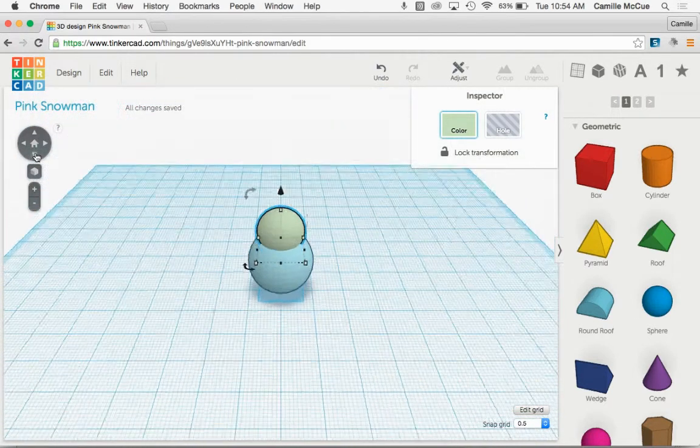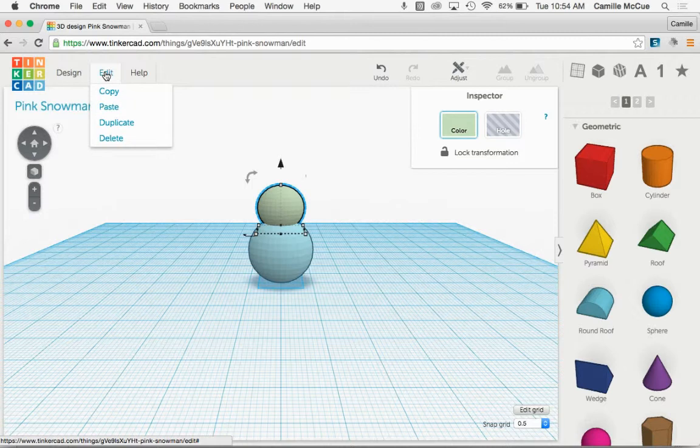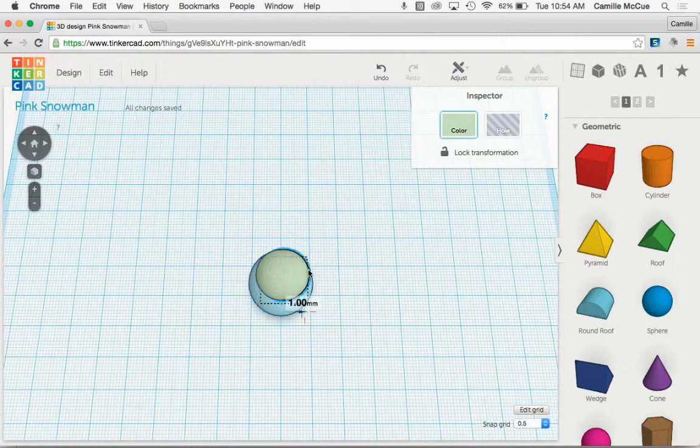Now I can rotate again. That looks a bit better, but I really still need to pull this up a bit. Okay, that's looking pretty good. Now I need my top sphere. Just so you know, you can duplicate an object, so you can go to Edit, Duplicate, or Edit, Copy and Paste. So let's try that. Let's duplicate that last sphere. When you do so, it doesn't look like anything happened, but you actually did make a duplicate.